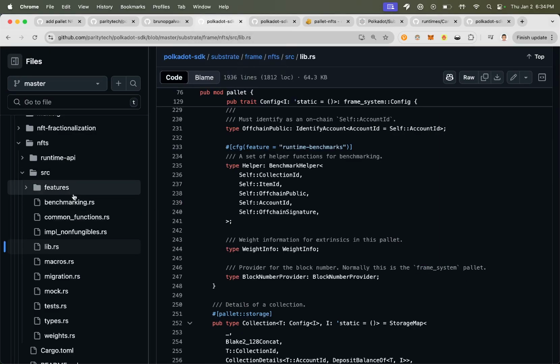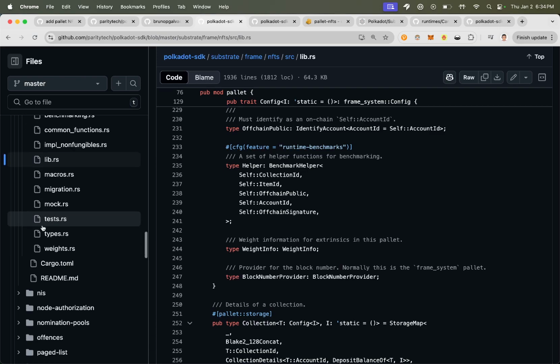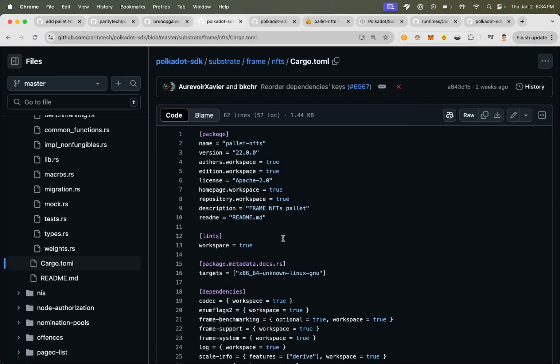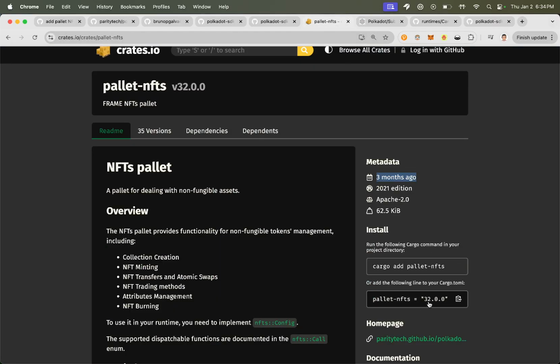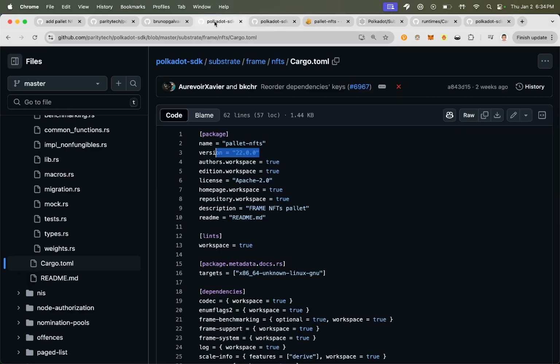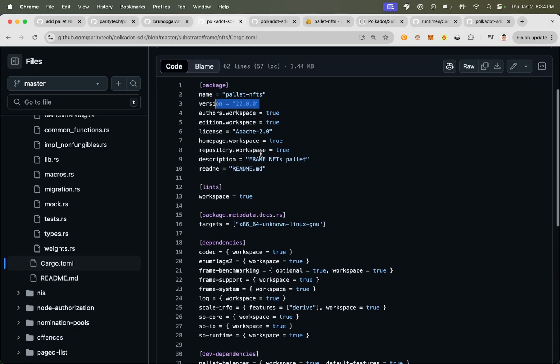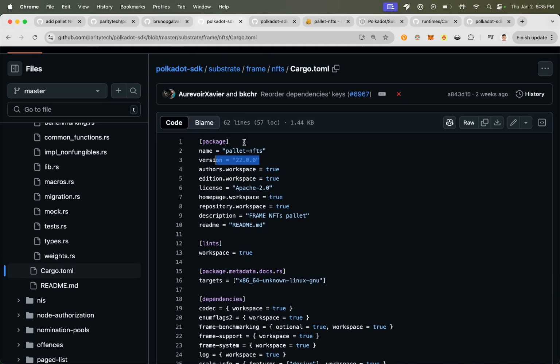I wonder if we can see what version is here. Let's see, Cargo.toml, does it list the version? Version 22. Okay, this seems to be different. Remember that Pallet NFTs in the cargo is 32. So I'm not very familiar with the versioning. So this is 32, and in the actual Cargo.toml of Pallet NFTs, it's 22. I'm not very familiar with how the version 32 is done, but that's the reason I think it worked.